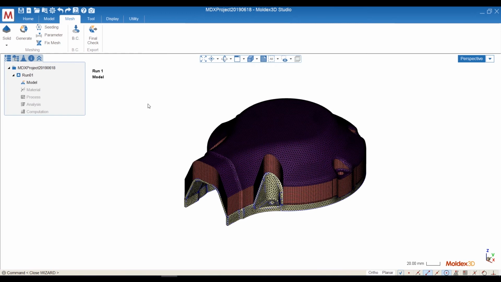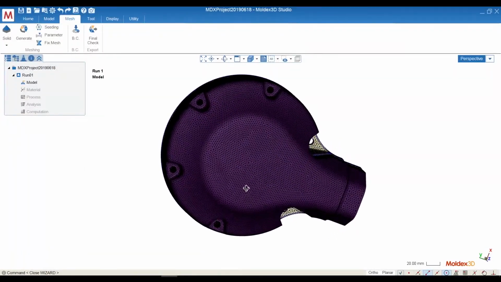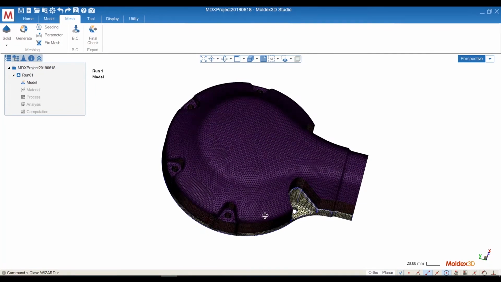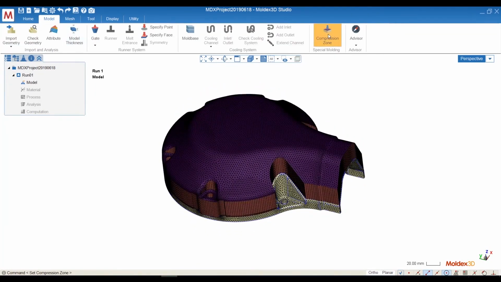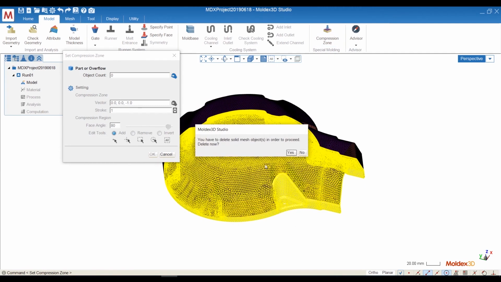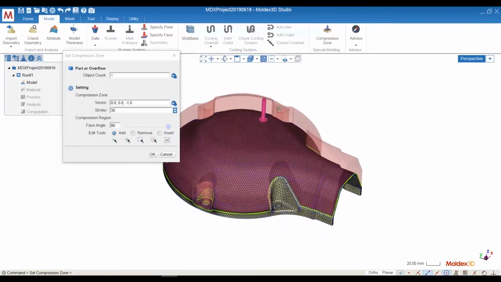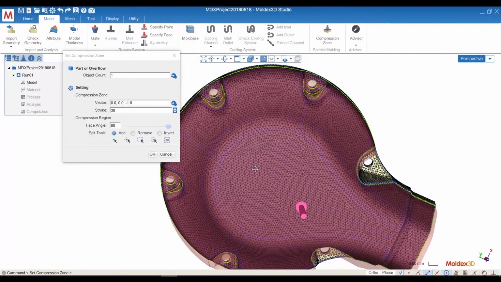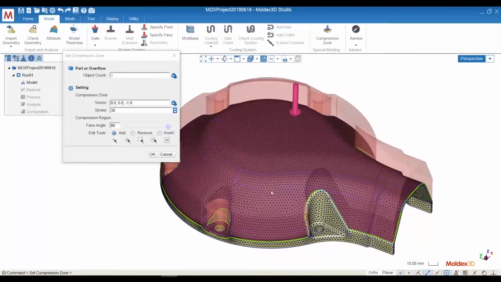So if after mesh generation we double check this compression zone mesh, and it is actually not what we want, not what we desired, and we want to modify it, we don't have to start all over again with the model. We don't have to import the model again and manually select all the compression surface all over again. We just have to go back to the compression zone right here, and Moldex3D will automatically delete all the solid mesh for you, and the original compression zone setting will be saved. So as you can see, everything is saved right now.